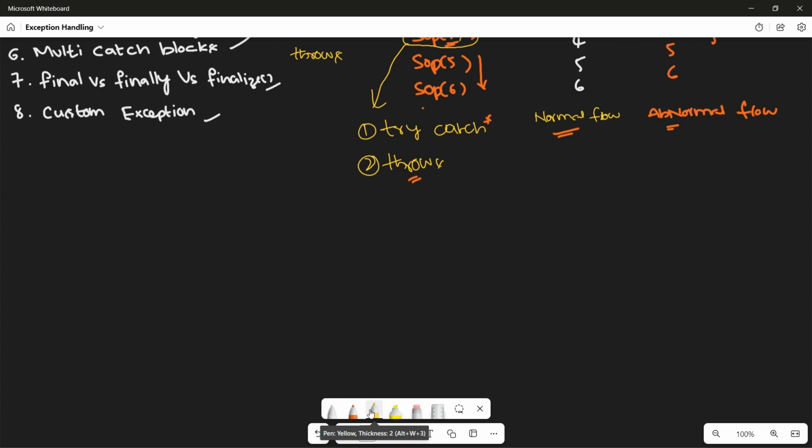So a multi-catch block is nothing but, in your application, different exceptions will be raised depending on the business logic. So we need to handle each exception. In that case, if you want to provide an alternate solution for each exception, declare one separate catch block instead of only one catch block.